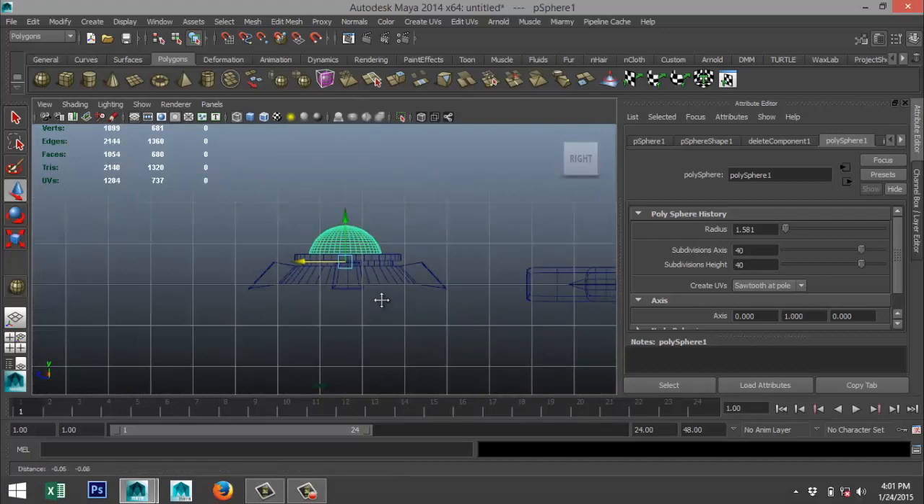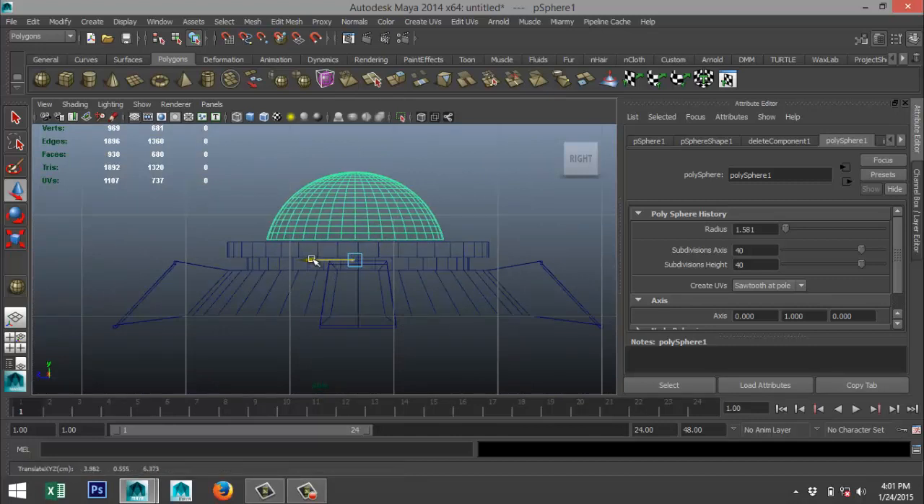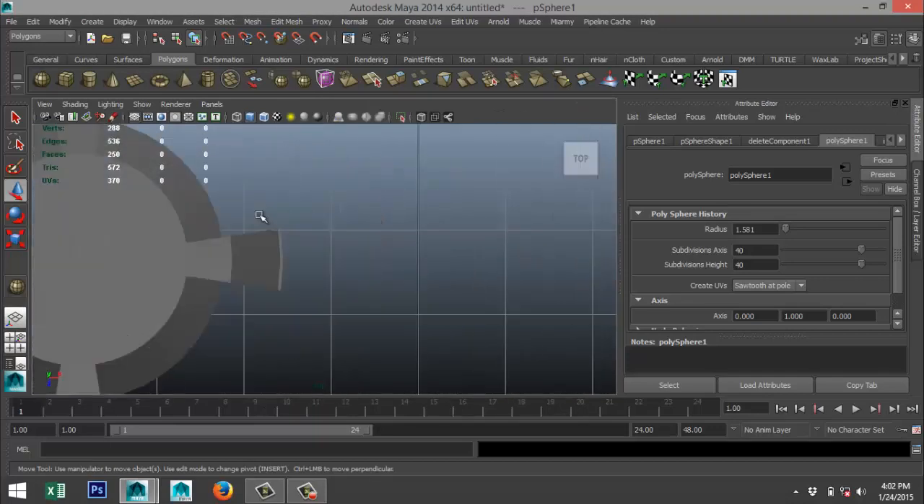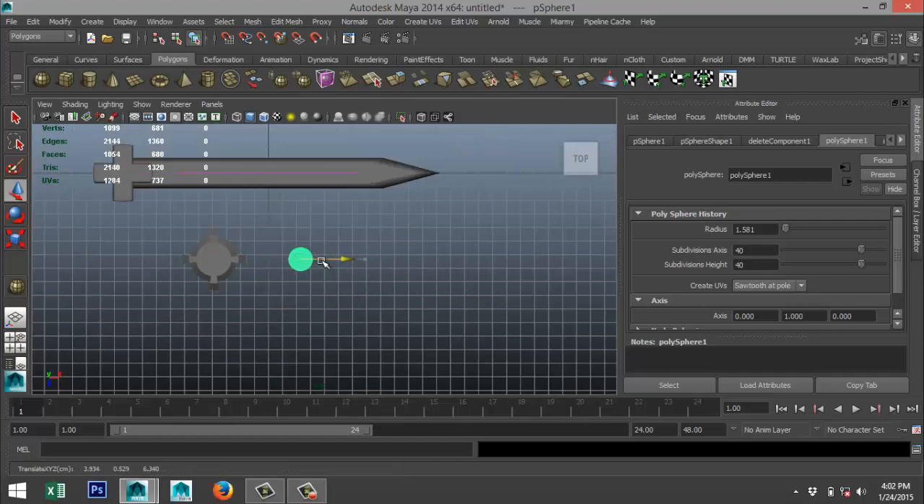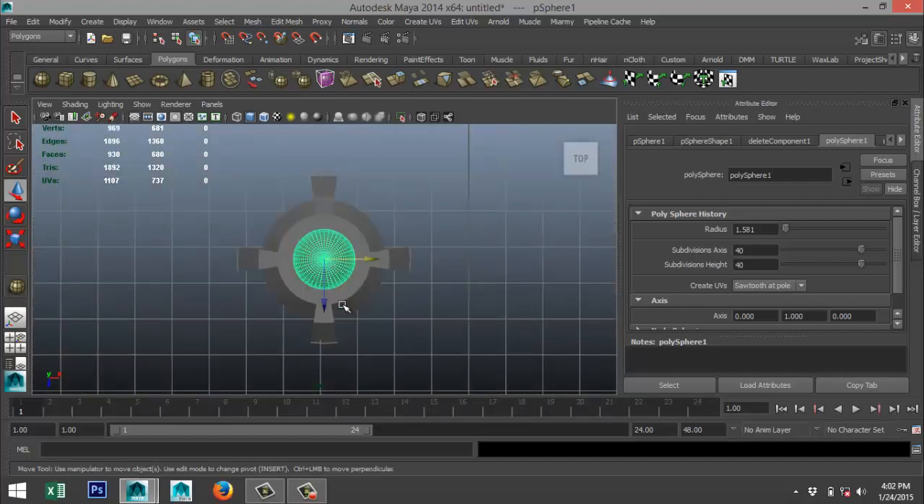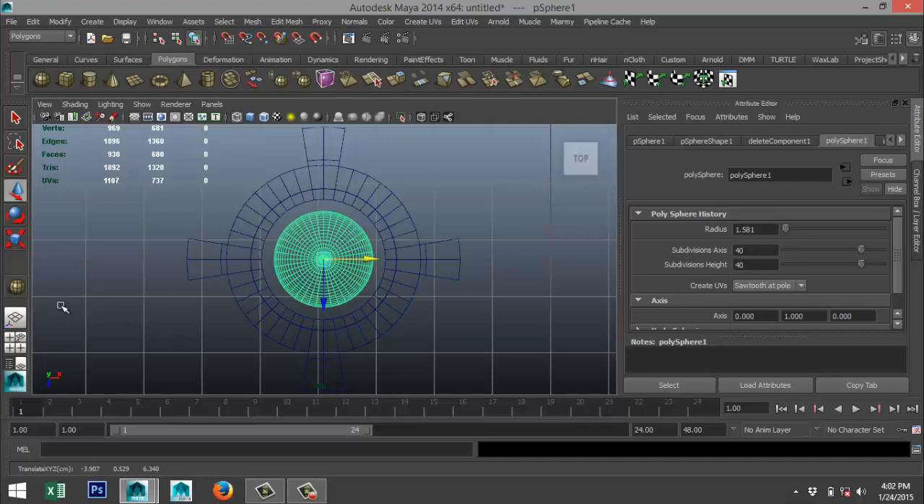Once again, F to zoom in so we can see what's going on here. We need to move it right there. It's not bad. Let's check it from this end. Let's bring that in. I have to zoom in. I'm going to hit 4 for wireframe mode so I can get it aligned. That's good.